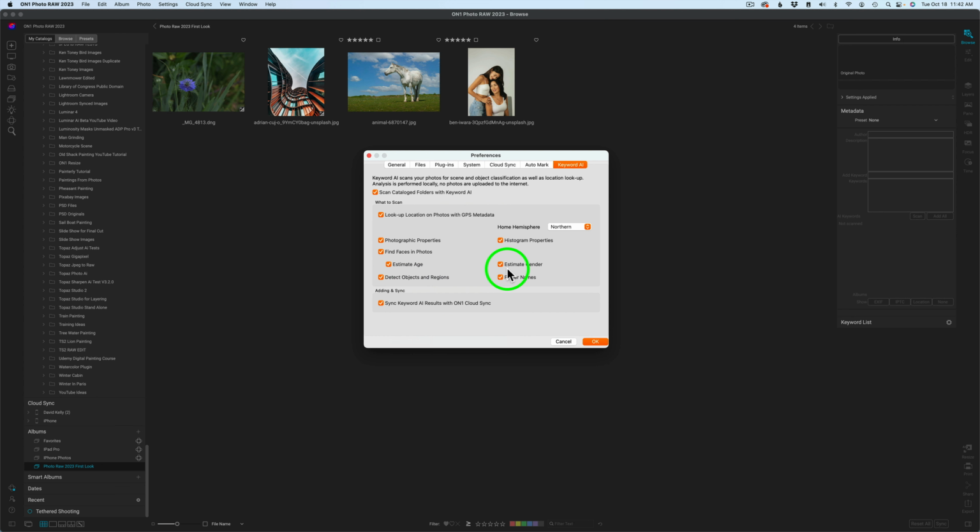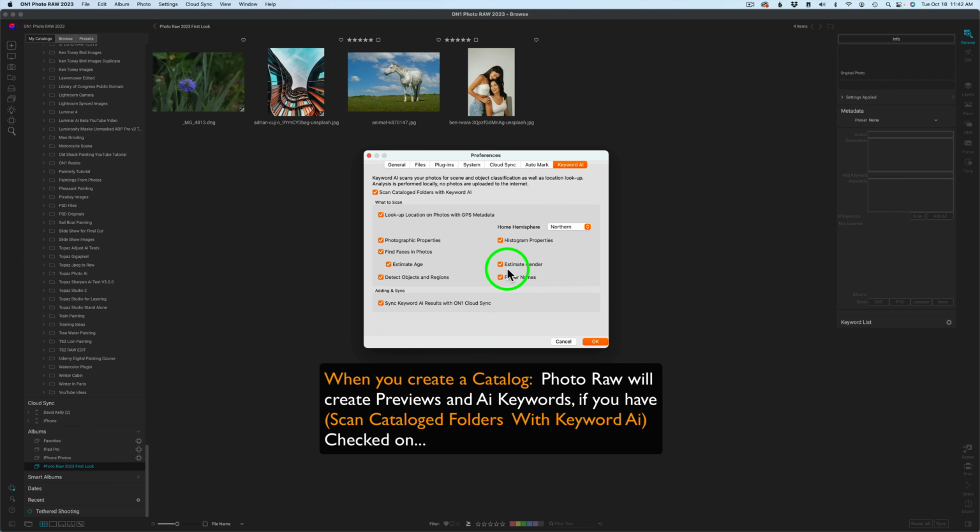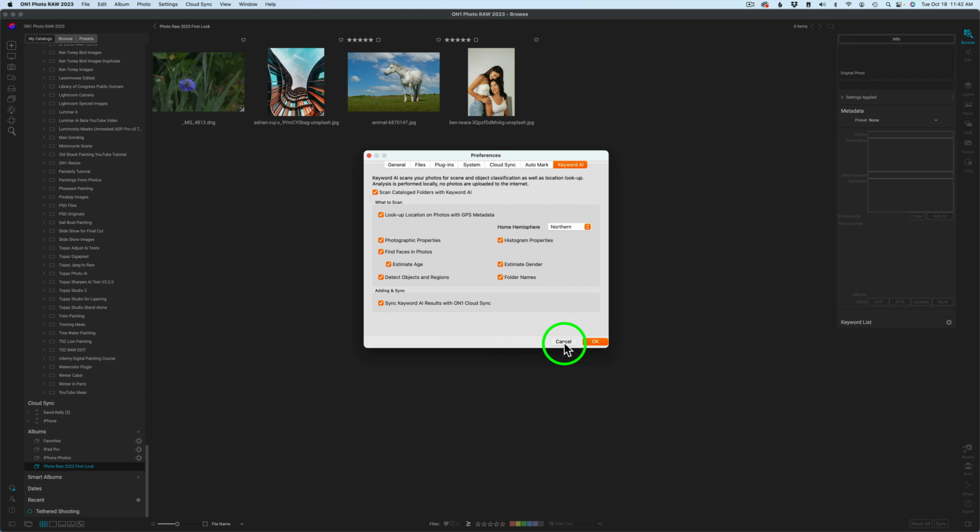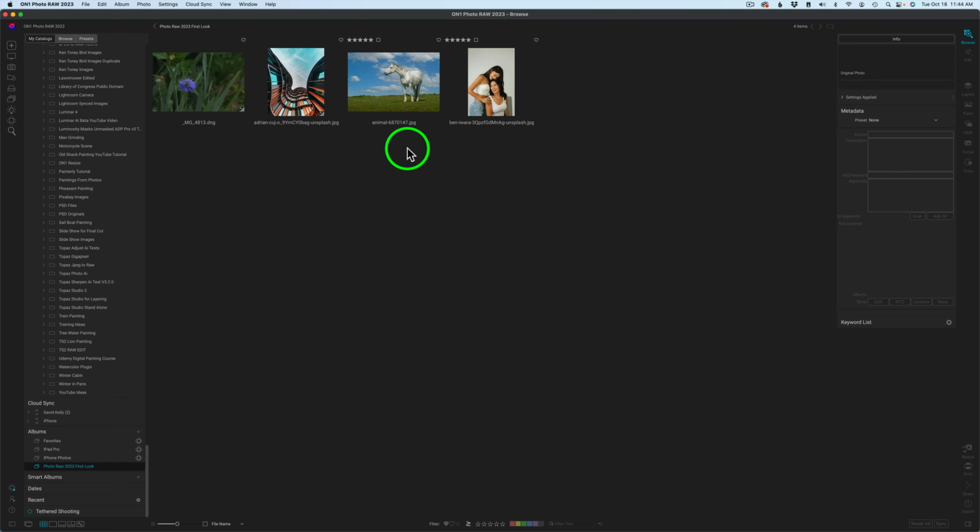It takes a while to scan all your images. I have a lot of images, so it's been doing this now, I have to say, for at least 2 days. And it's not done yet, so it takes some time to do it. But it works in the background. But once it's done, it's going to have all your images keyworded, and that is really cool. I'm just going to go ahead and click cancel for now. But let me show you how this keyword AI works.